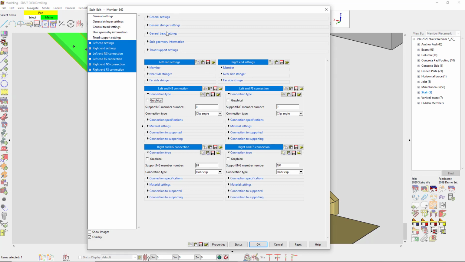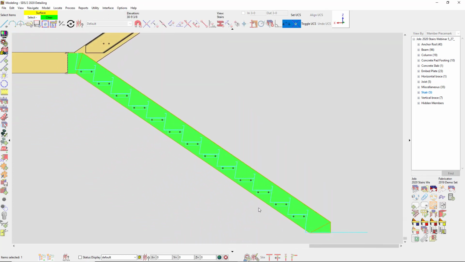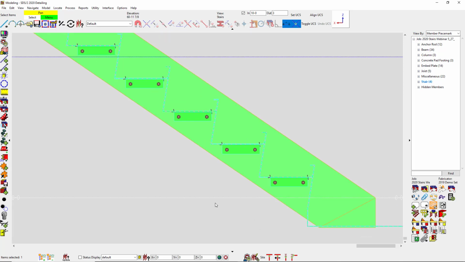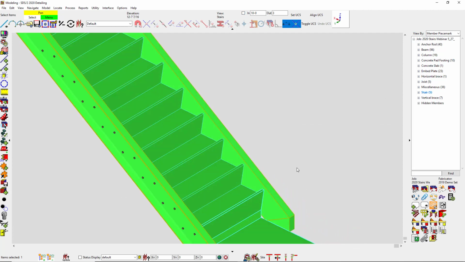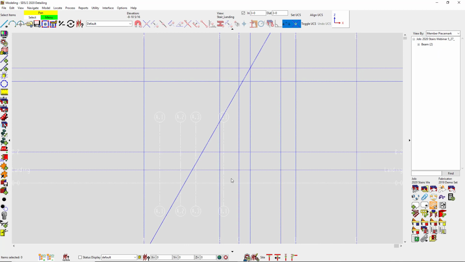And I can come in here to my stringer and just say shop assembled again. Now if I edit one of these, you'll see that they are attached, or my CNC marks are to my supports. And I just have one and it's only 8 inches for length. Alright, so I have that done. Now let's move on to one that would have a landing. Go ahead and remove this.